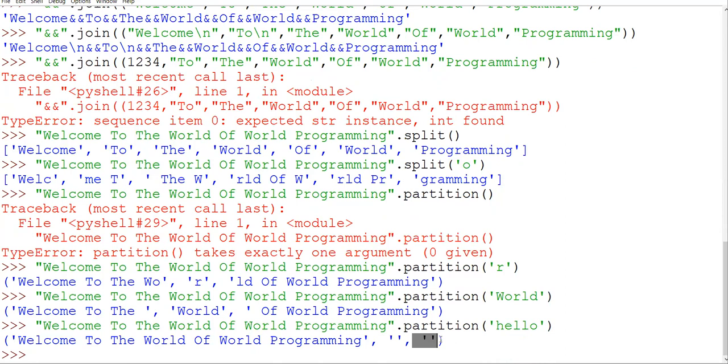Any doubt up to here? Otherwise, we have completed this chapter. So if you have any doubt, let me know. Otherwise, we will discuss some question answers.